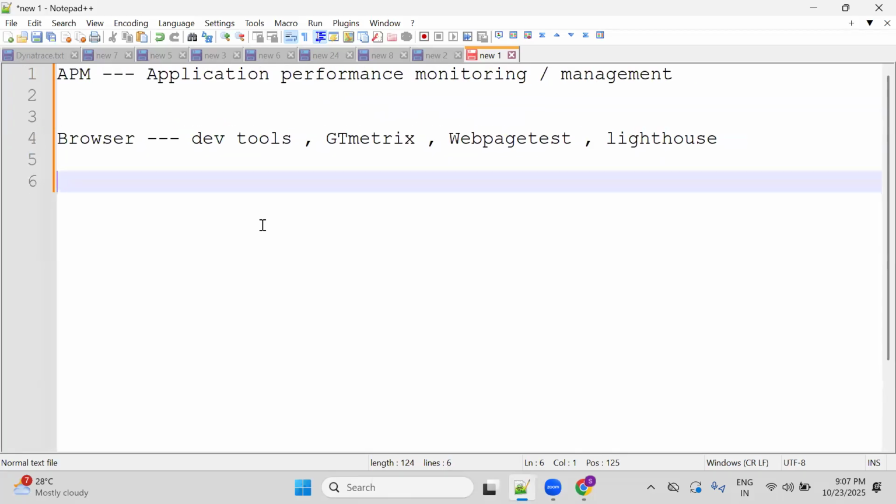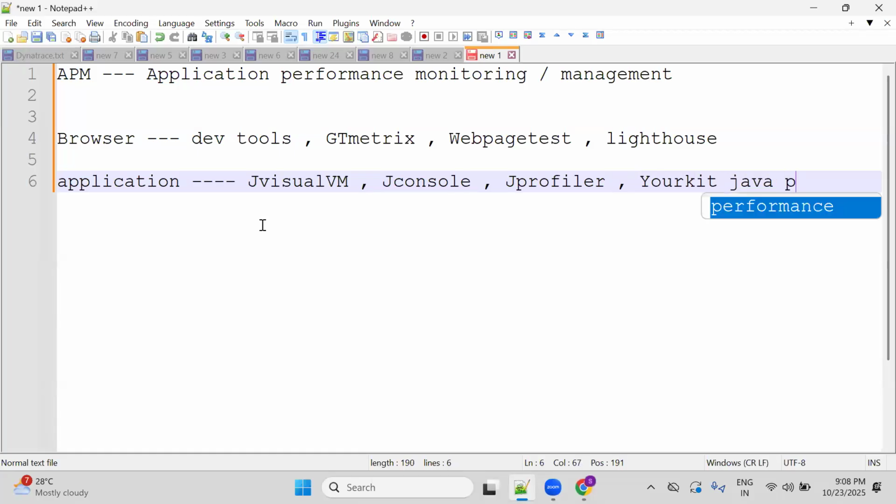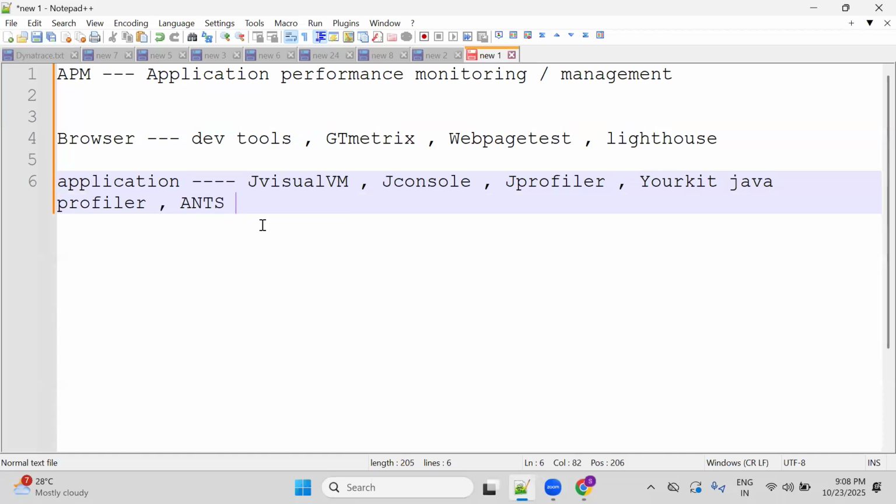Okay. Similarly, when you are talking about your technology level or application level, the application logic, when you are monitoring it, people used something like JVisualVM or JConsole or JProfiler, or your Kit Java Profiler or ANTS Profiler. Like that, they use different tools, for example.